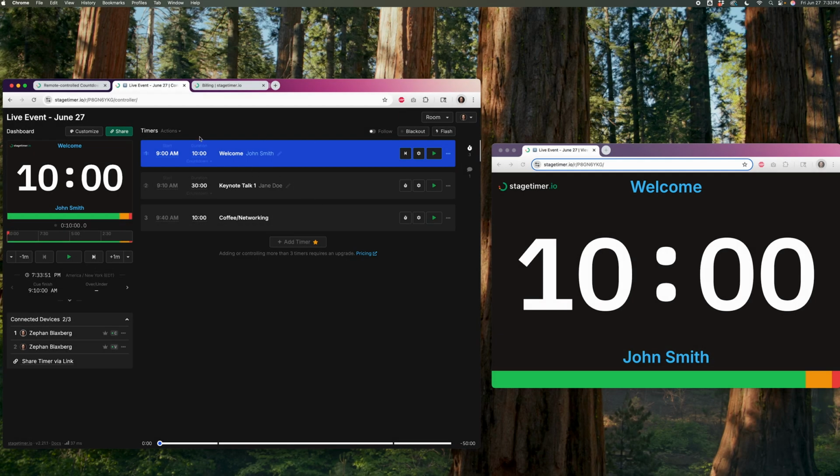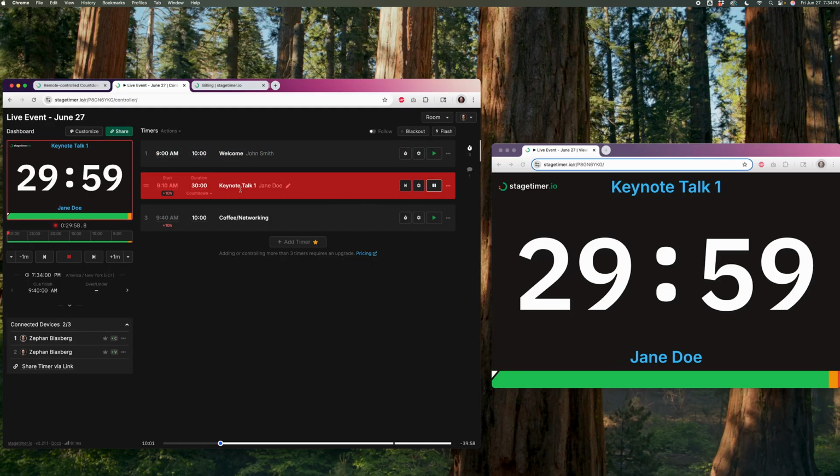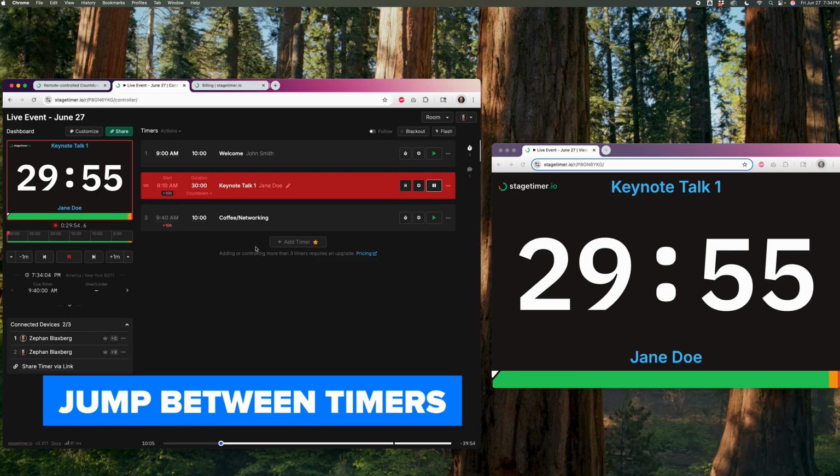And then of course, if I wanna jump from this 10 minute timer to the 30 minute timer, and I wanna select this one, I wanna be able to activate this one by just hitting play. And now you'll see it updates live on the spot. So I can jump between these timers, right?